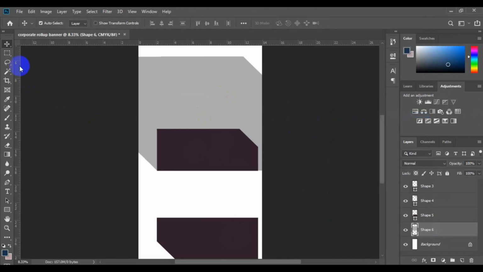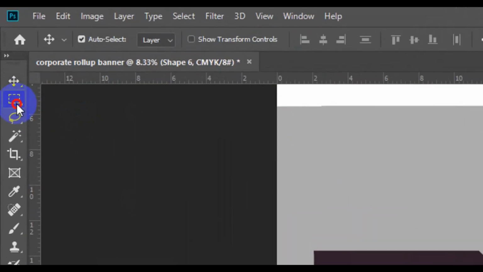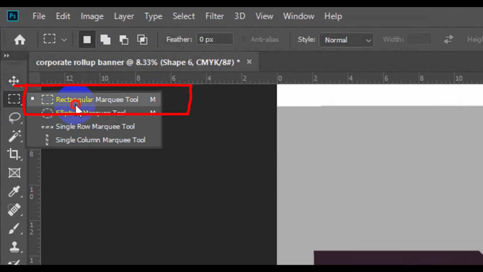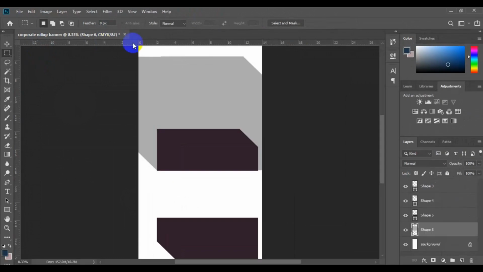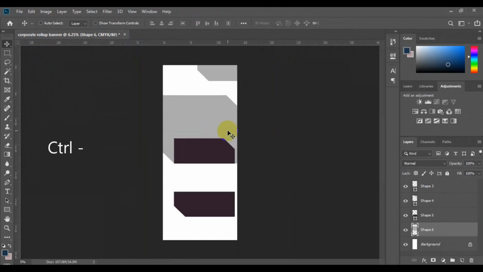So having rasterized the layer, you have to come to the toolbar right here, click and hold down. Make sure you choose your rectangular marquee, and then we're going to cut at the top right here just to maintain a straight neat shape. Press the Delete key on your keyboard and press Ctrl D to deselect. So you're going to have it in a neat manner. Press Ctrl minus to zoom in.